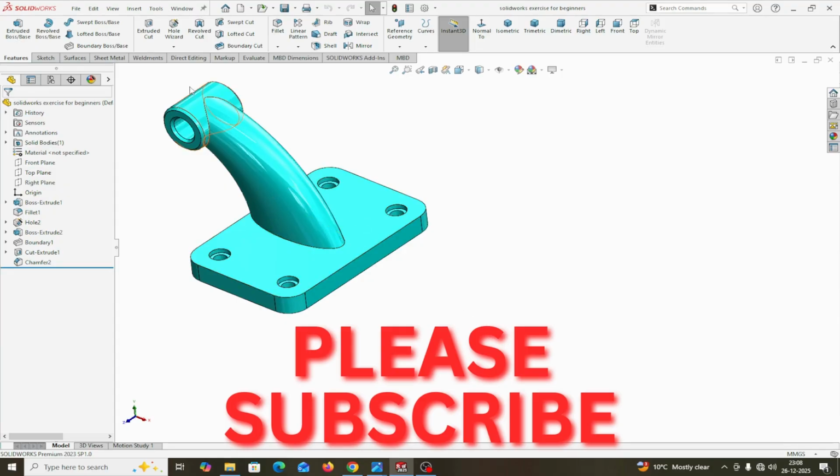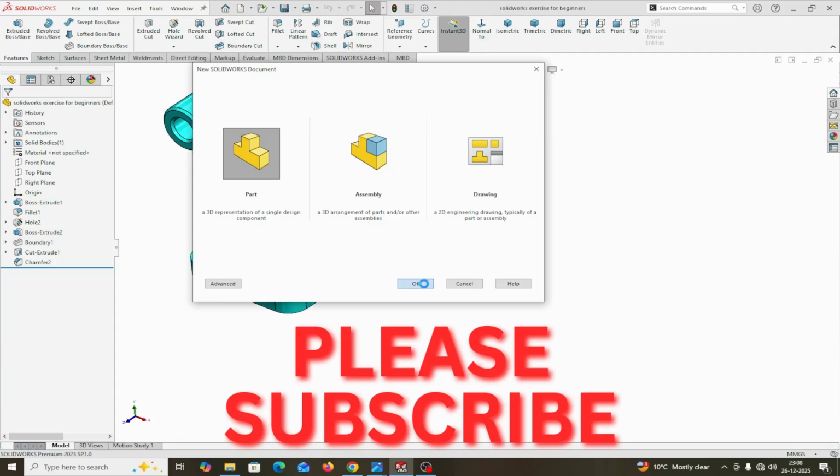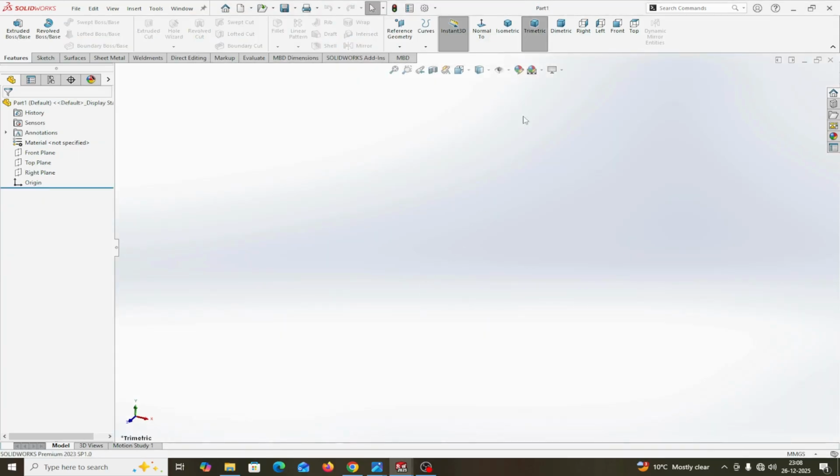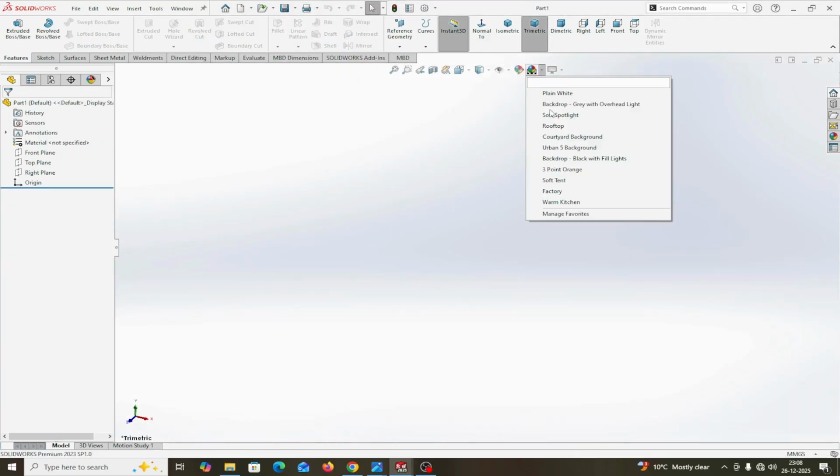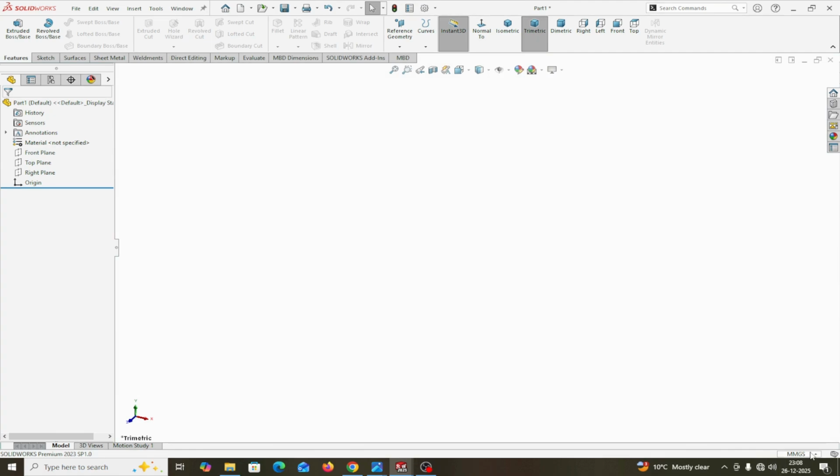Let's start. File, New, Part, and OK. For the background I am taking plain white, and for the unit system I am taking millimeter, gram, second. You can take any other system as per your requirement. This is the command manager, this is the menu bar, and this is the tab section. This is the view adapt tool, this is the feature tree manager, this is the task bar. We will create a simple model as shown.